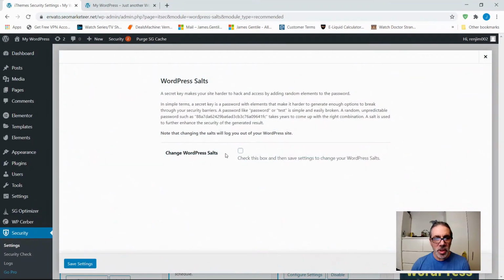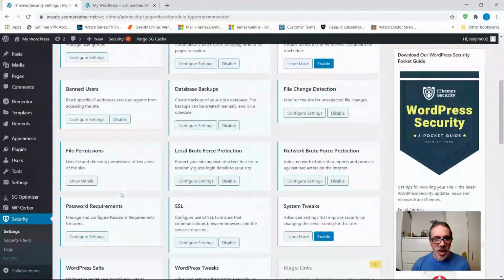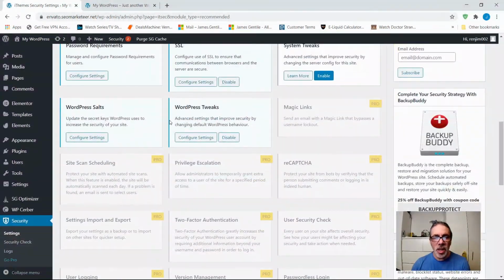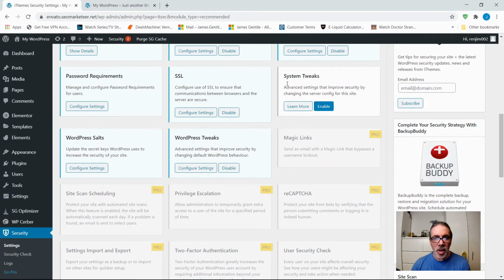WordPress Salts, you could change WordPress Salts if you want. Like I said, I'm not going to go through all these in great detail on what everything is, because it would be a very long video. For the most part, all these things are enabled by default, and that's what iThemes is good at, enabling things that you actually need to enable straight away. So system tweaks is always another good one to enable.